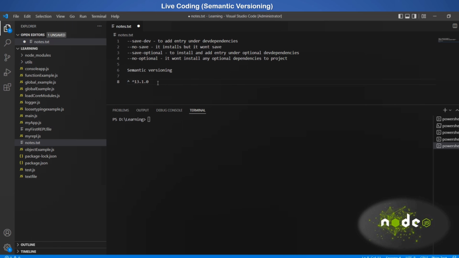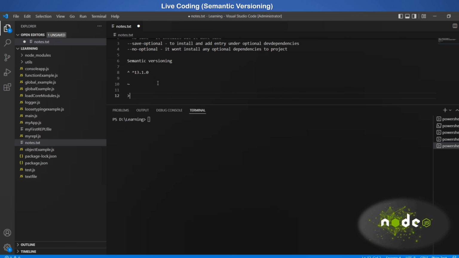Okay, and the next symbol is this one. If you use this, it is going to update only the patch releases, but it is not going to update the minor releases. And we have the greater than symbol, which can accept any version higher than the one you specify. And we have greater than or equal to, which can accept any version greater than or equal to that particular number which you have specified. The same holds with less than and less than or equal to.